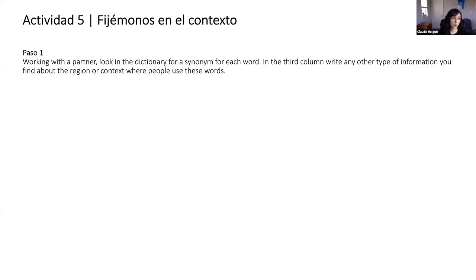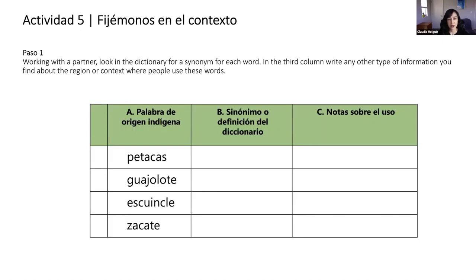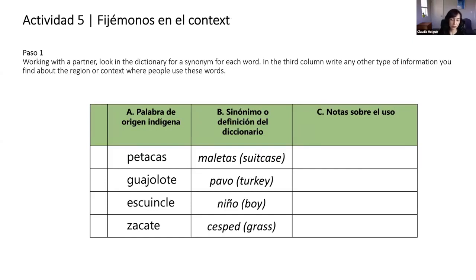So for the first step, working with a partner, look in the dictionary for a synonym for each word. And we have a list of words that are long words from Nahuatl. We want students to find the synonym in the dictionary and maybe even the meaning in a translation. And in the third column, column C, they will write any other information they find about the region or the context where people use these words.